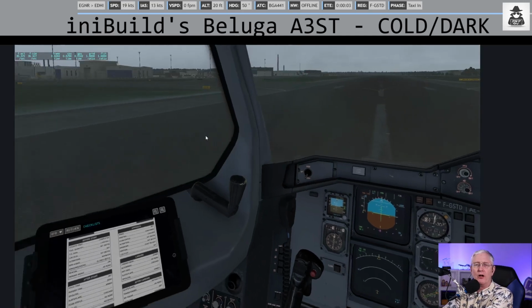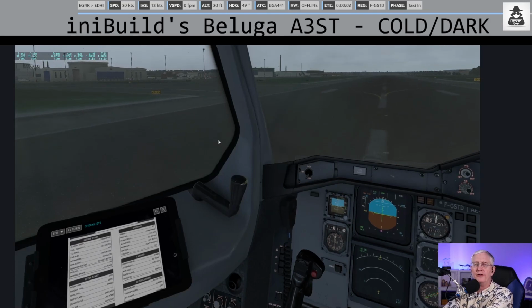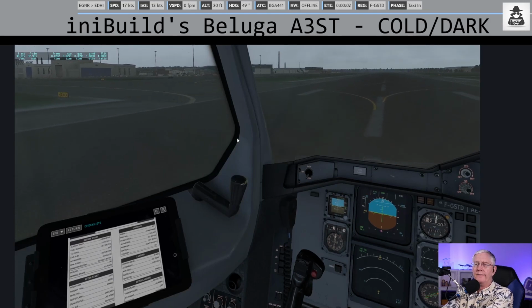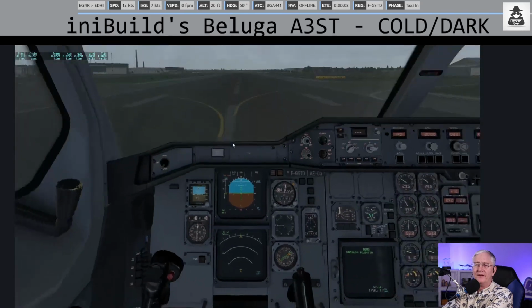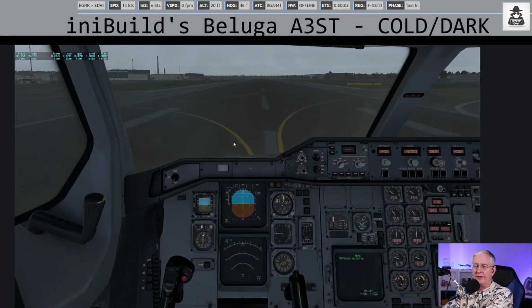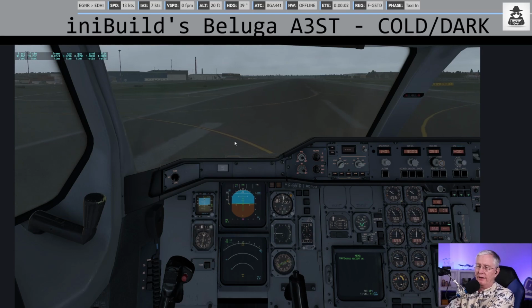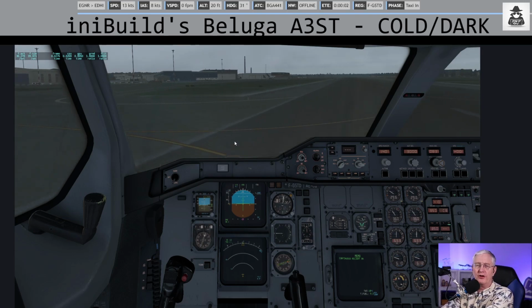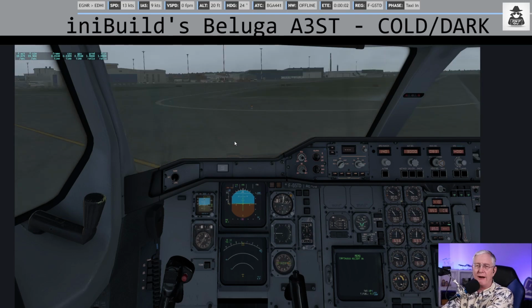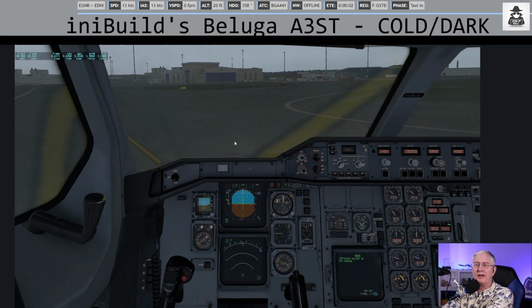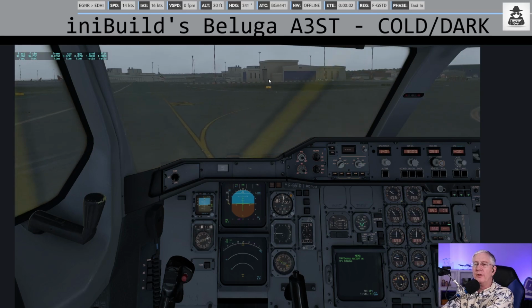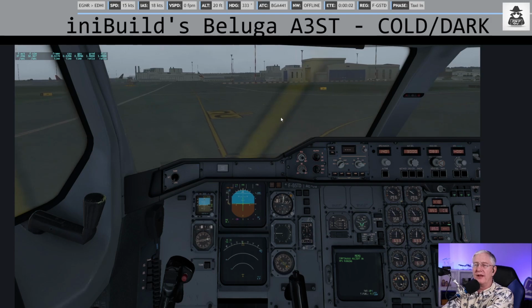There's taxiway Golf. You can even see it says Golf. And we'll turn here. Again, you want to do a turn about right around 10 degrees, 10 knots. There's our Beluga hangar there. The door is open, so that's good.